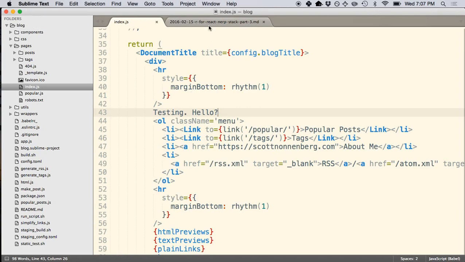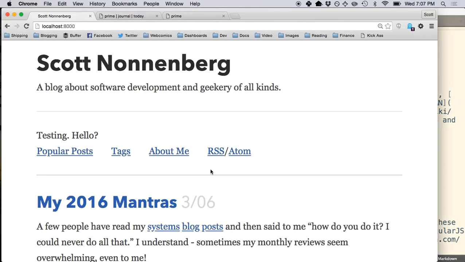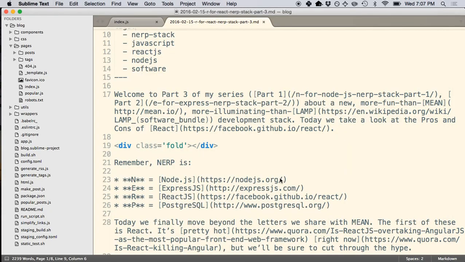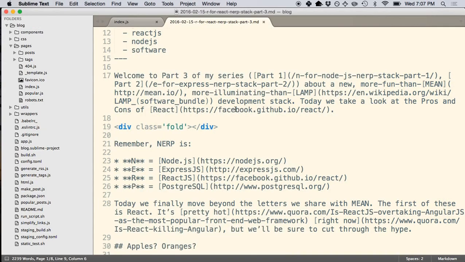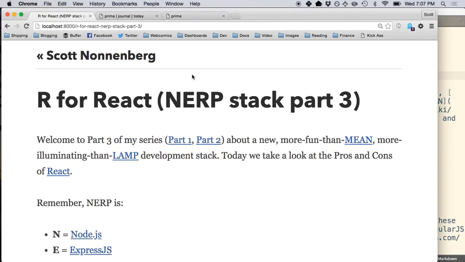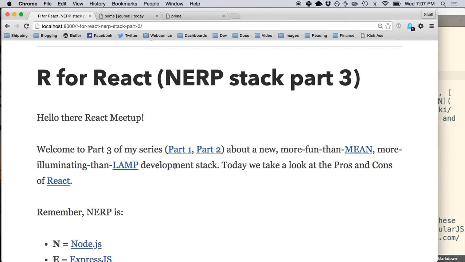But the thing that really sold this system for me was when I'm editing my posts. So let's just go to this. R for React. I like React, so I wrote a blog post about it. So I can change the posts. So let's say, hello there. I like to put that W in there for some reason. And there it is.